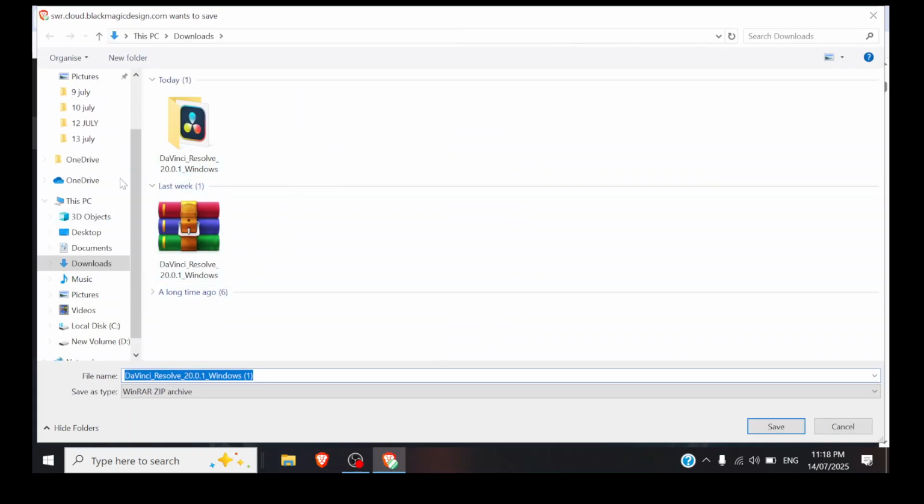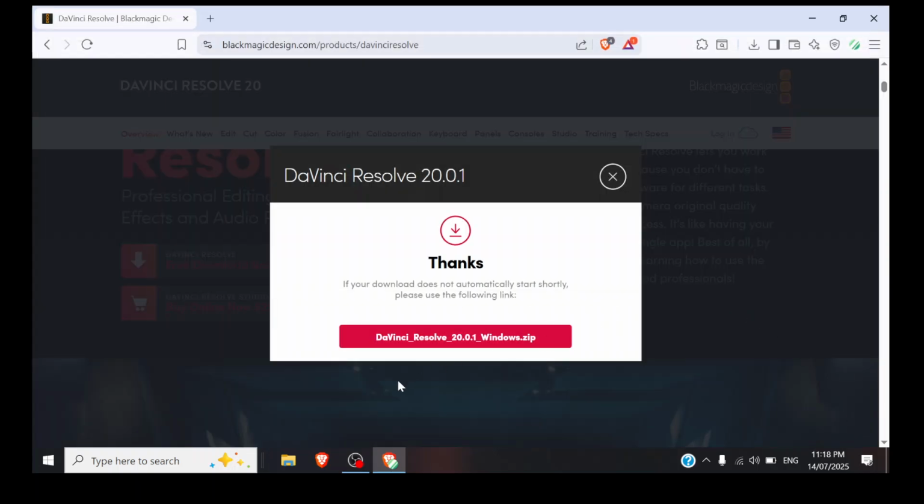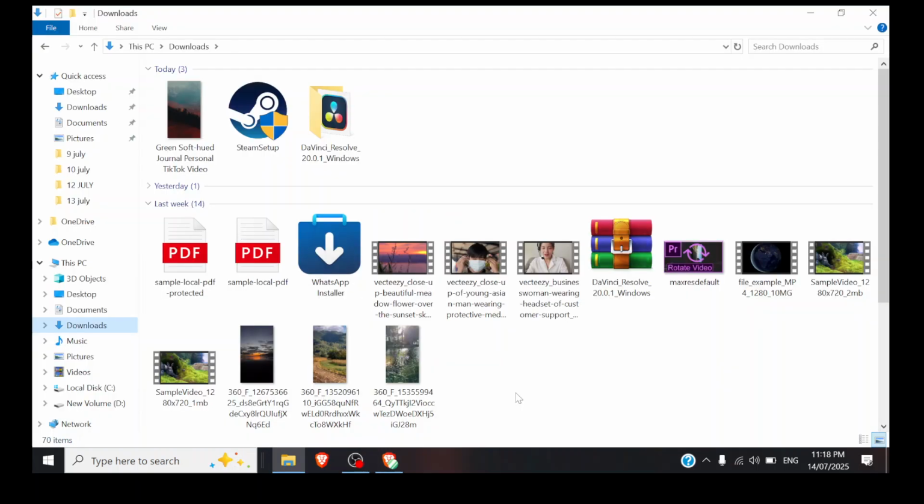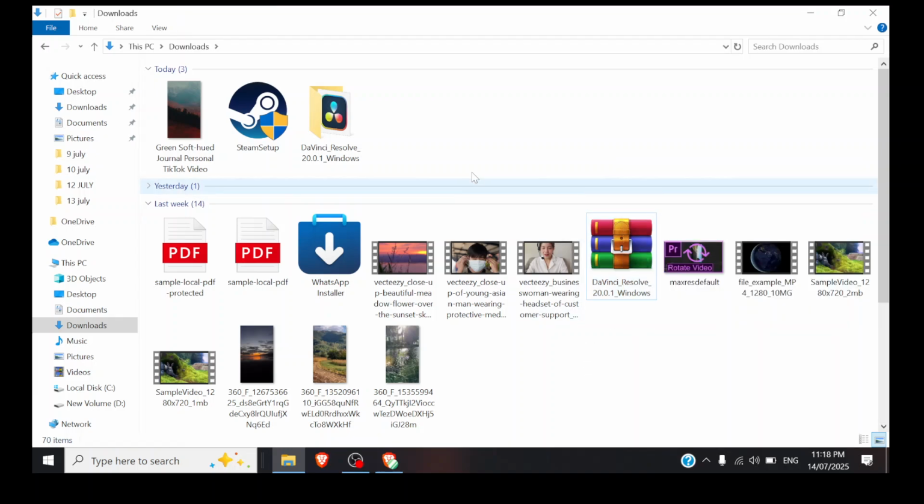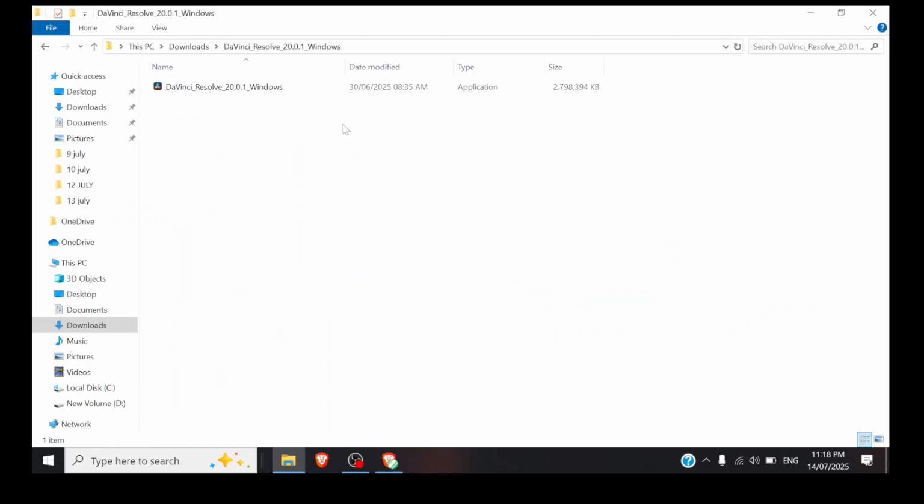I have already downloaded their zip file, so I'm not going to download that again. Now all I'm going to do is go to File Explorer. So I am in my File Explorer in my download folder. Then all you have to do is click the zip file and then extract to this. And once it's extracted, open the extracted folder and then double click the installer to start.